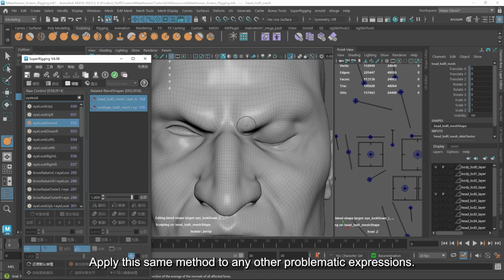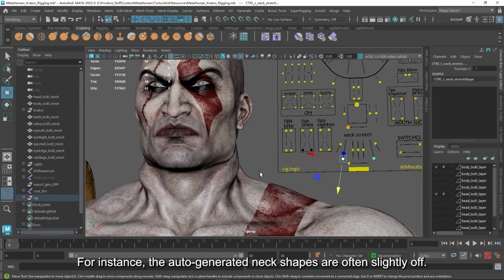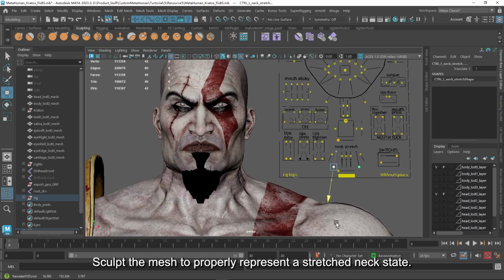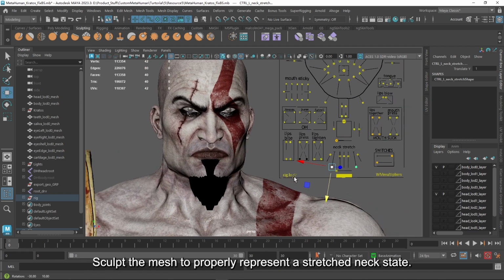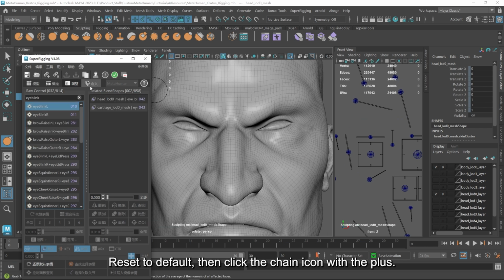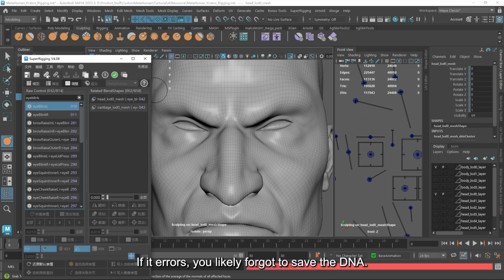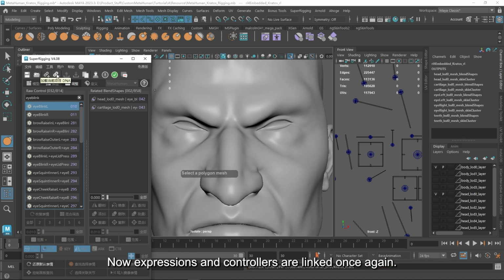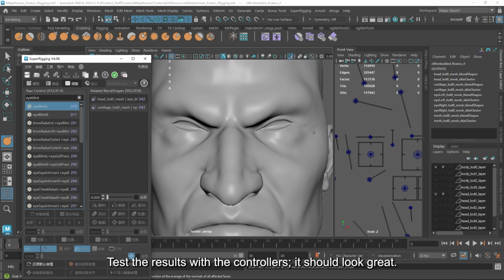Apply this same method to any other problematic expressions. For instance, the auto-generated neck shapes are often slightly off. Sculpt the mesh to properly represent a stretched neck state. Reset to default, then click the chain icon with the plus. If it errors, you likely forgot to save the DNA. Click Save first, then reconnect with the plus chain icon. Now expressions and controllers are linked once again.